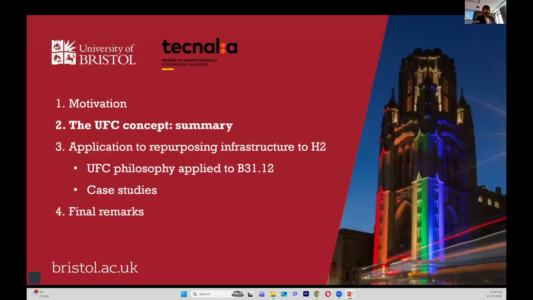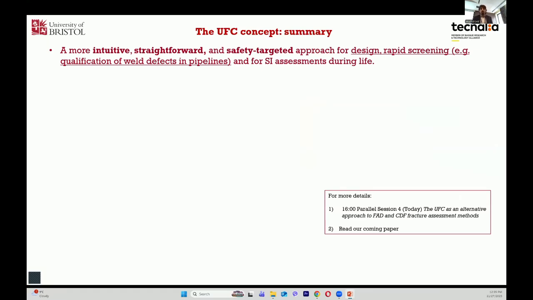This is not working very well. So I think we can do better, and I think we need a more intuitive and straightforward way of designing, one in which we can actually have safety margins or safety targets embedded in the methodology.